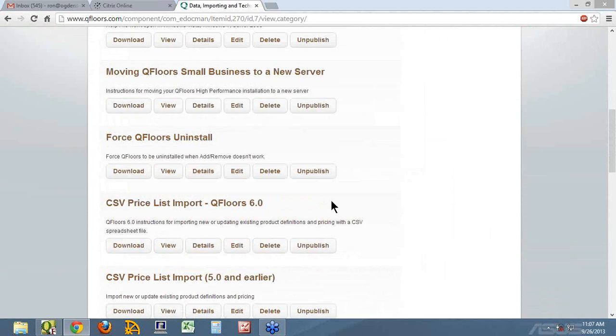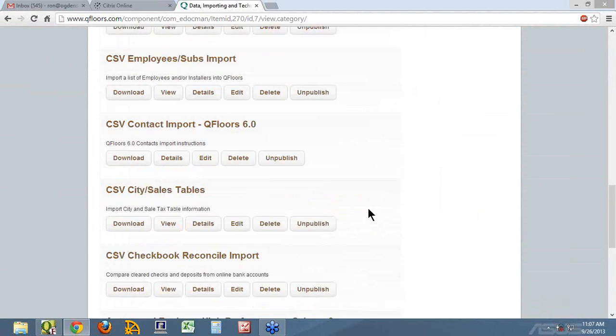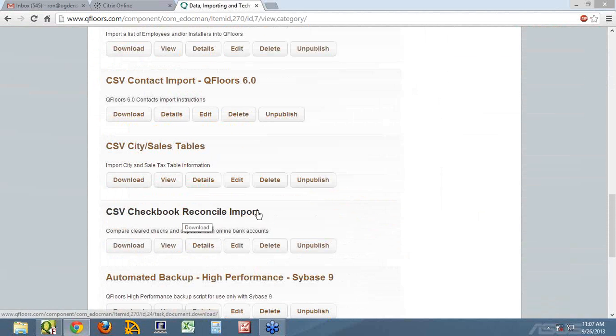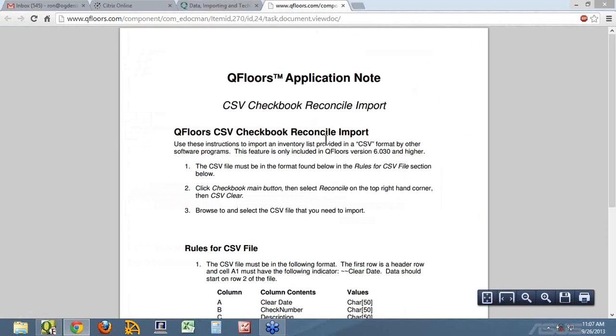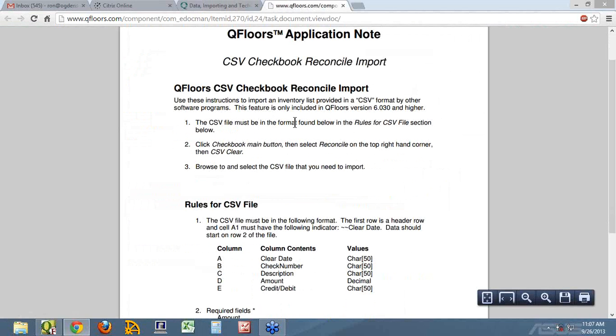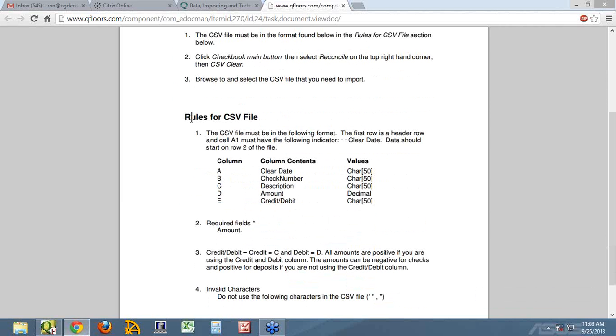This is the CSV Checkbook Reconciliation Report. Let's view that. It opens in another tab here. The CSV file must be in the format found below. That's this Rules for CSV section here. Click the checkbook main button. Select reconcile. This is how to do the import once you have this set up and saved, and then browse to and select the CSV file. So we're going to focus on this part here for a moment.